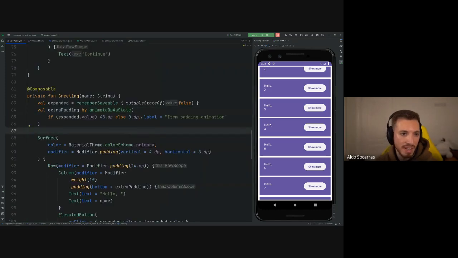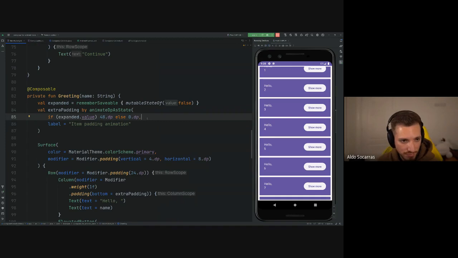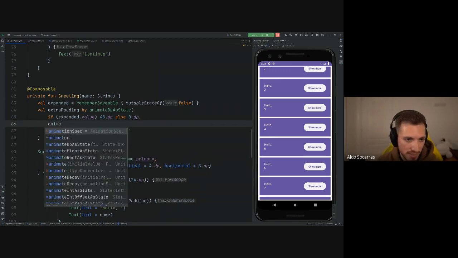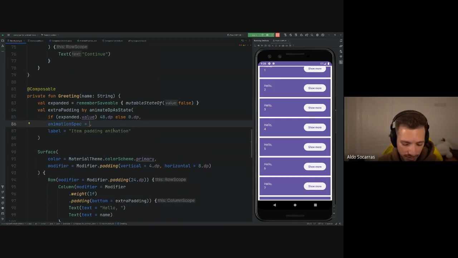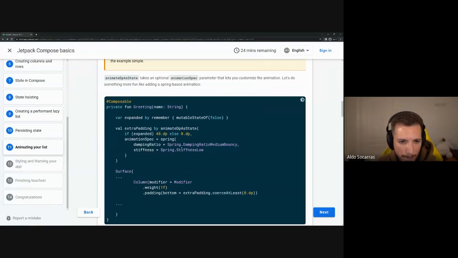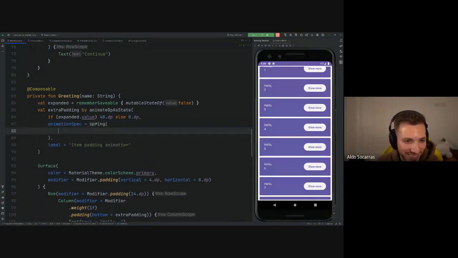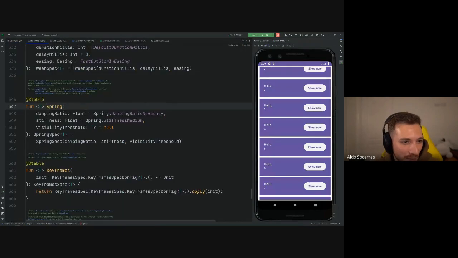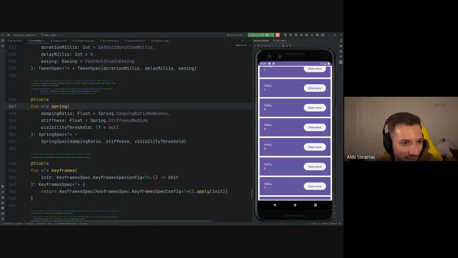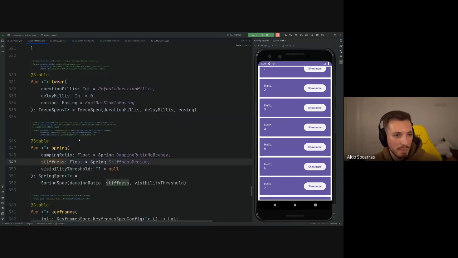So I'll go ahead and add that in between the label here. It's going to be the animation spec. And that's going to take this sort of spring thingy. I don't know what this is at all. I haven't checked it out at all. But let me take a look. Yeah, we can even control some of the threshold for the visibility, which is cool. And I did see some of this in the codelab. So that's awesome.